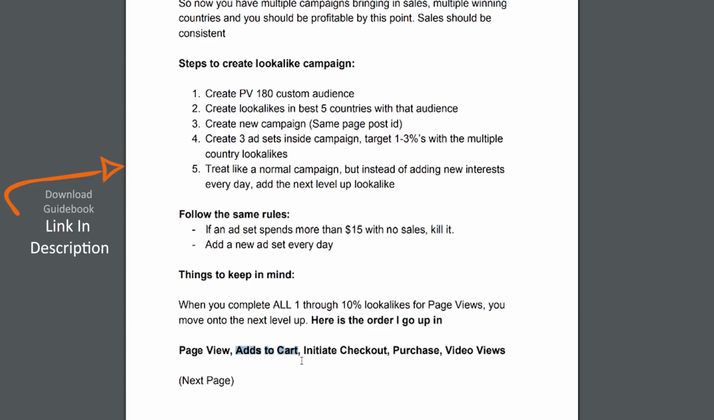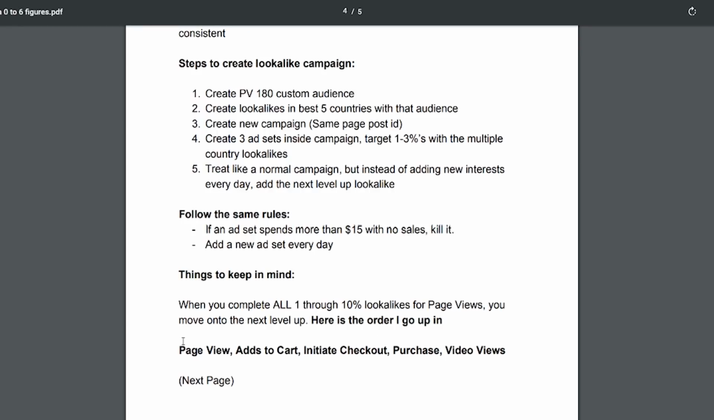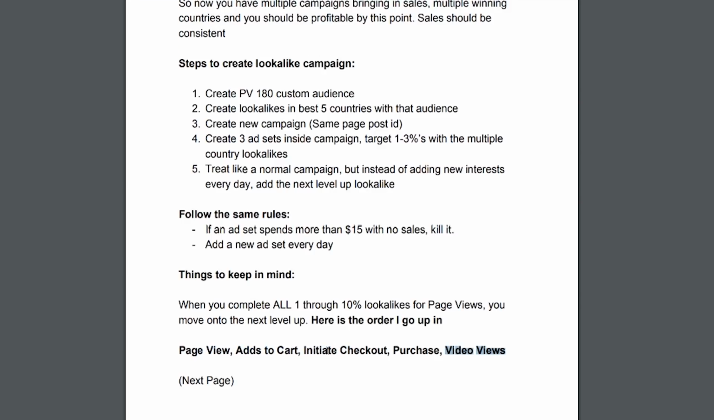After you do add to cart, you go to initiate checkout. After you do that, you go to purchase, and then after you do purchase, you can do numerous different things. If it's a video, you can do video views. If you don't have a video, you can go back and recreate ones that didn't work before. They might work once you're at this stage simply because you have a lot more data and they'll optimize better.